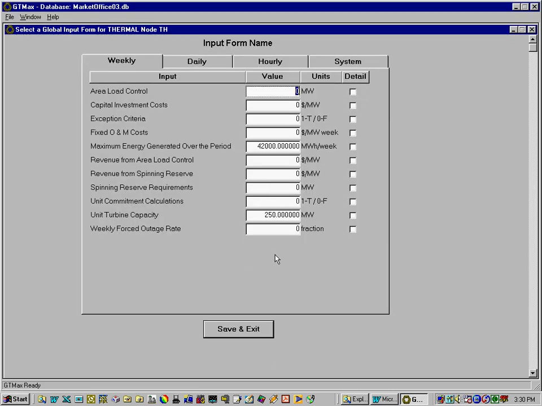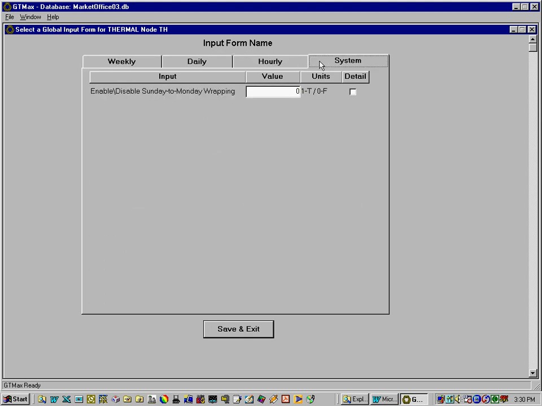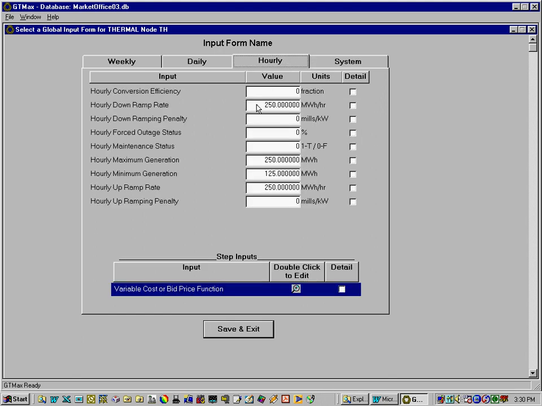The detailed input screen will appear that allows us to define all technical and economic parameters for the weekly, daily, hourly, and system level. Let's go to the hourly data and assume that the unit has a 50 megawatt per hour down ramp rate and a 50 megawatt per hour up ramp rate. We already have specified the production cost of the unit in the previous screen.